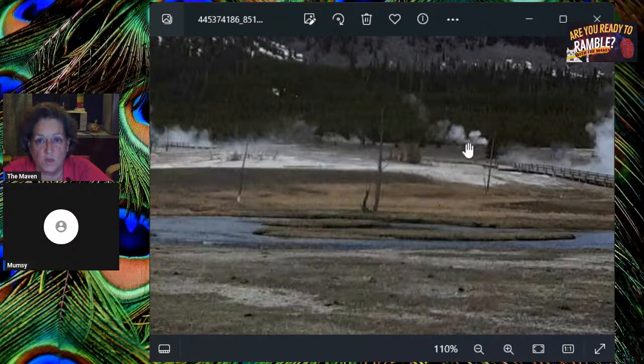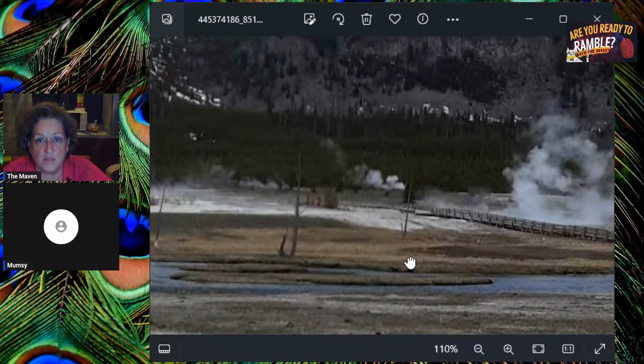Oh, and there's some buffalo back there too. Or maybe that's elk. What do you think? I don't know. I was too far away and I didn't really see what was back there.